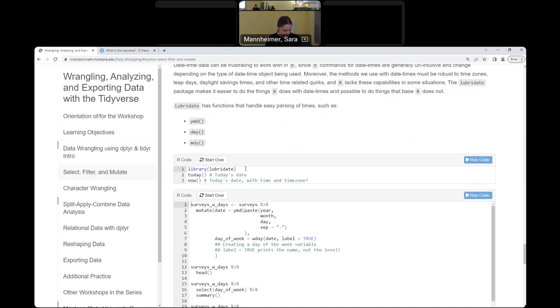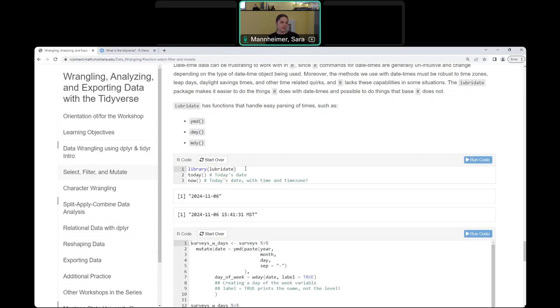We can just take a look at the package here, lubridate, and load that. And then if you use the function today or now, you don't need any arguments in there, and it'll just tell you today's date, or right now, which includes the time. And you'll notice that these are text strings, so it's got the quotations around it, and the default format is year, month, day.